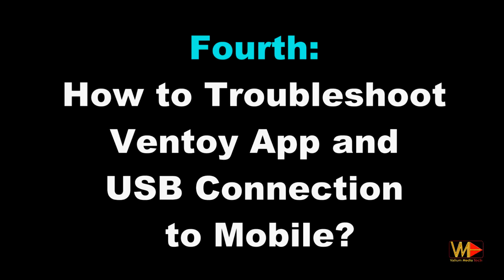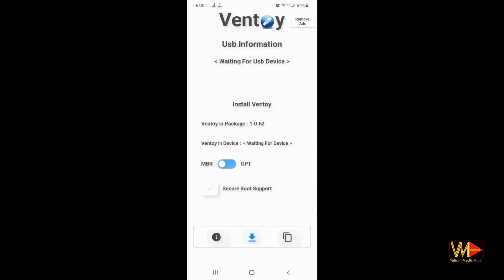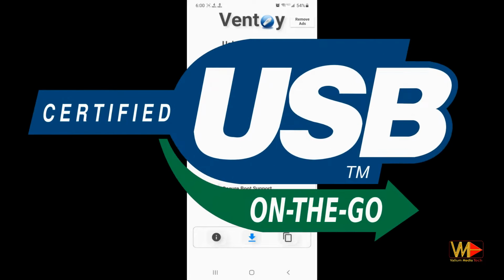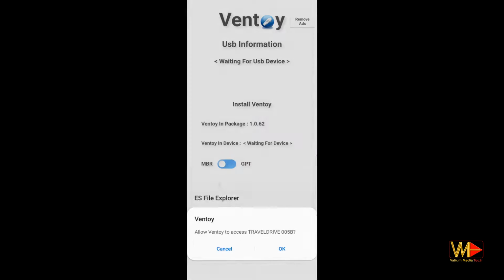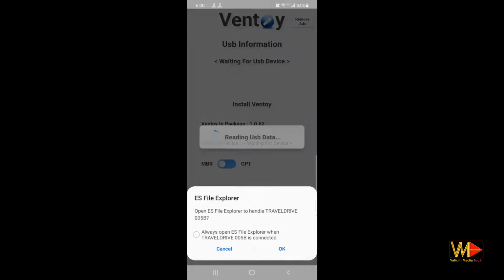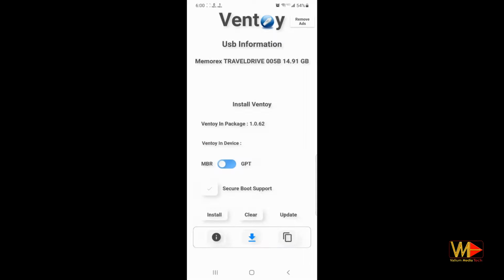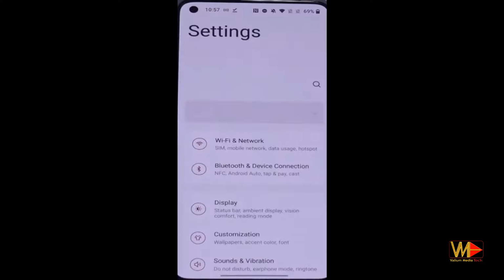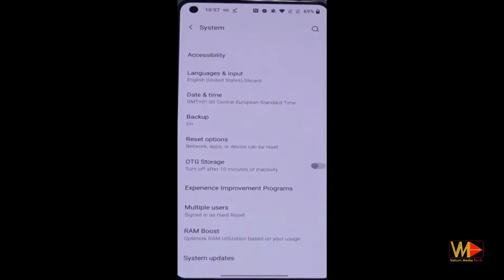Fourth, how to troubleshoot the Ventoy app and USB connection to mobile. The following hints will help you to fix all possible problems. First of all, make sure that your mobile supports USB On-The-Go or USB OTG, which is the ability to connect to a USB pen drive, either by connecting a USB pen drive to it or by searching Google for your mobile model. In some mobiles like OnePlus, you have to enable USB OTG manually from system settings.